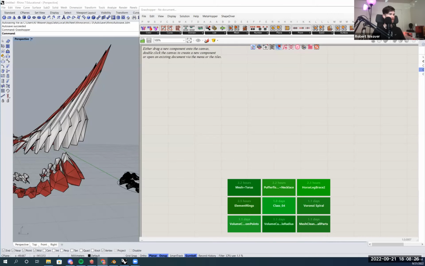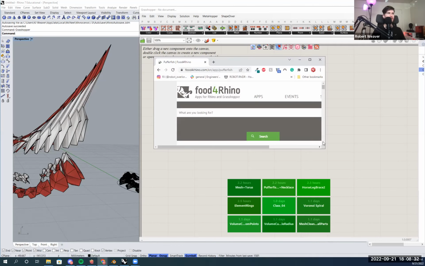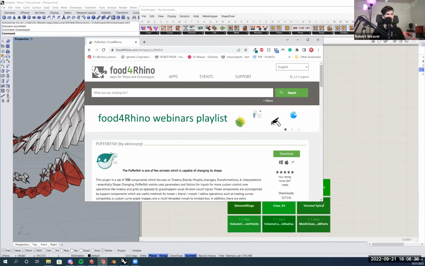A quick tutorial of how to install plugins into Grasshopper. So first things first, if you're on the Food for Rhino page, this is where you'll find most plugins, not all plugins, but most plugins. It's a good place to look for new ones.